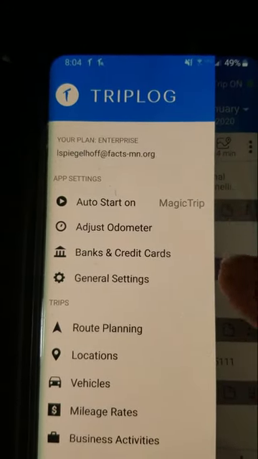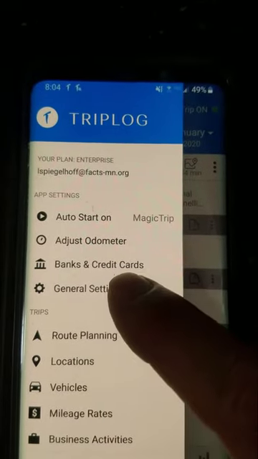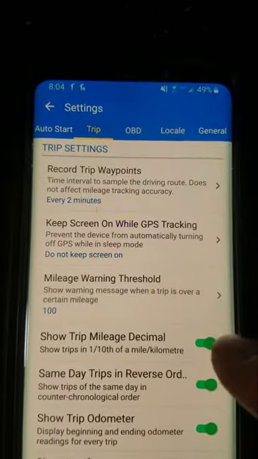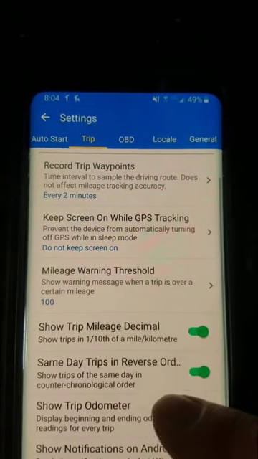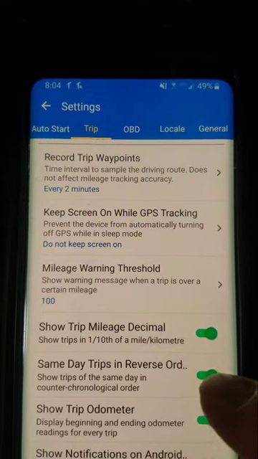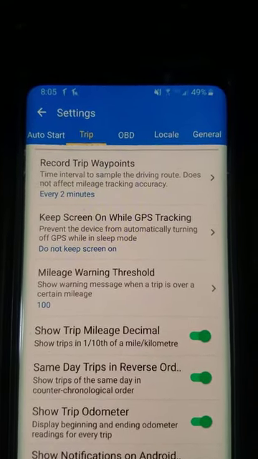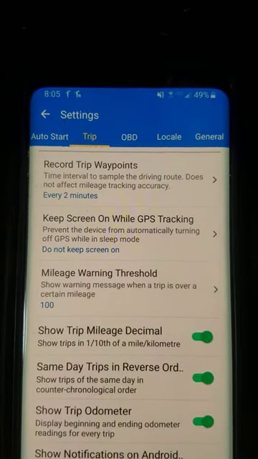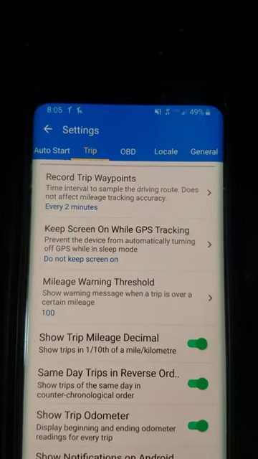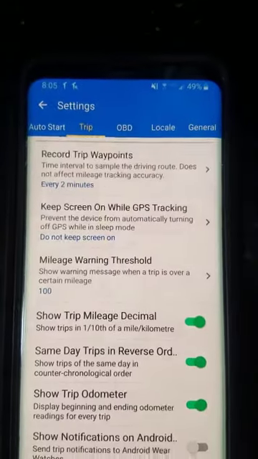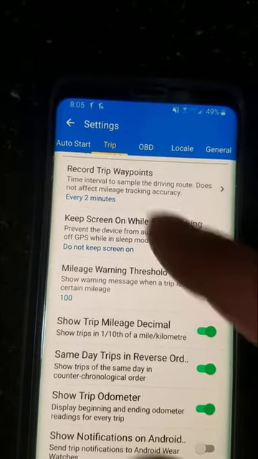And then there's some things in general settings we'll go through that will likely help you be able to set this up correctly. So a few things I like to do. I like to do the same day trips in reverse order. You can play with that and see what that looks like. I just find that that helps in being able to edit trips correctly, and just to see it from the top down rather than from the bottom up. And that's probably the big thing.